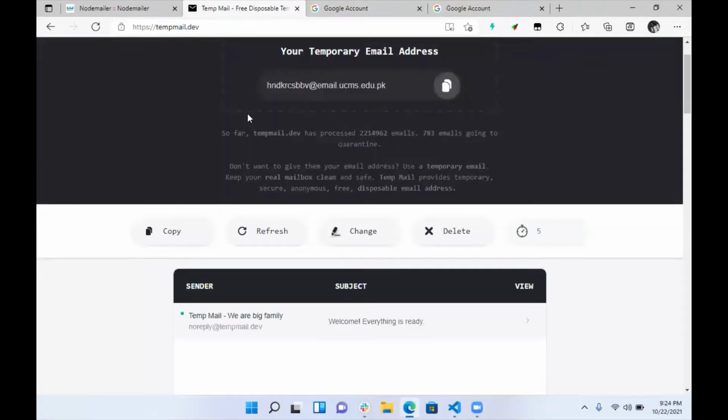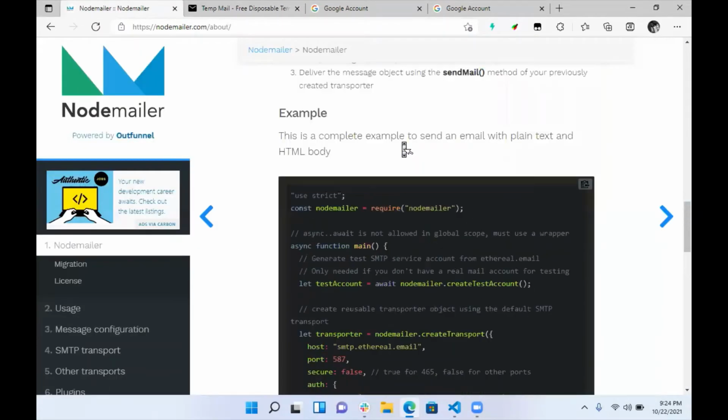Okay, so yeah, I mentioned that we're going to be talking about sending emails in Node.js, and we're using, what's it called? NodeMailer, right? So let me share my screen and quickly walk you through it. So yeah, this is NodeMailer here, if you can see.